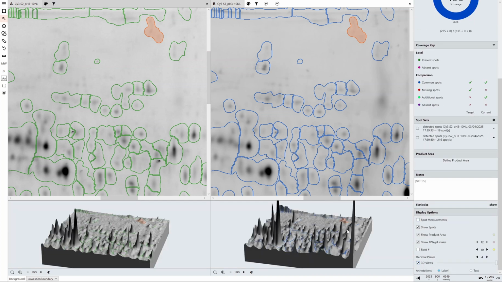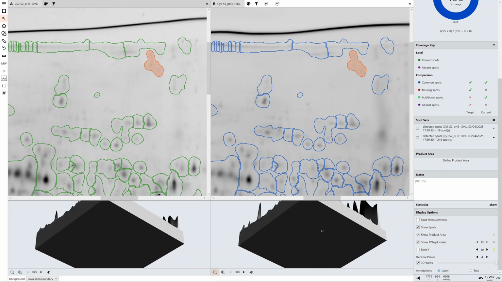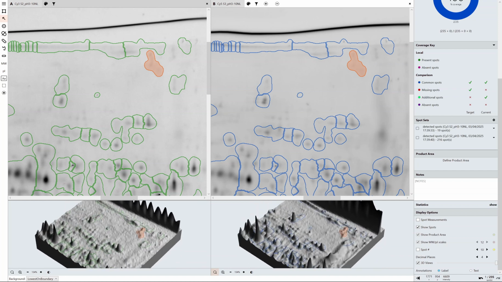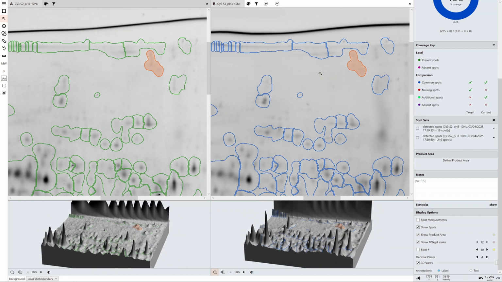If I turn on my 3D views, we can see this spot area is very small, very faint, and probably not a true positive spot. So I'm going to mark everything with a peak value of this and below as absent, so not picked up by my antibody.